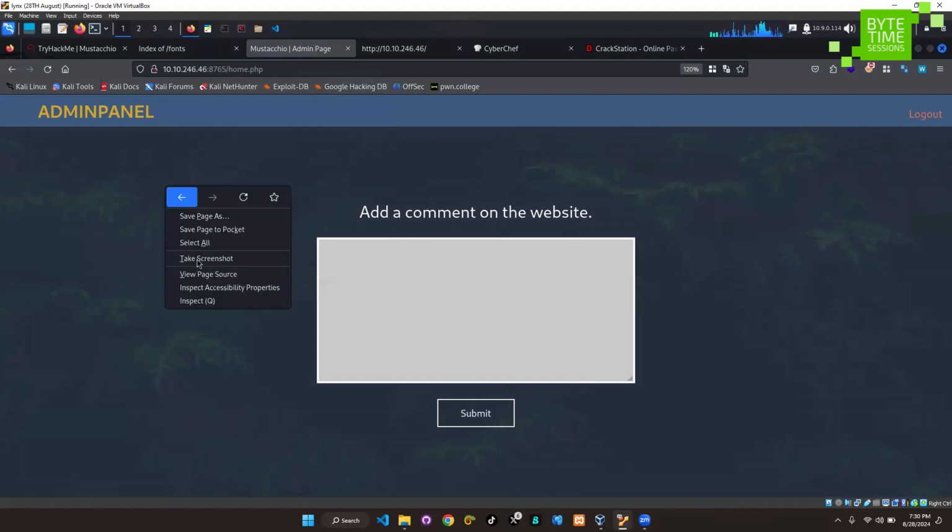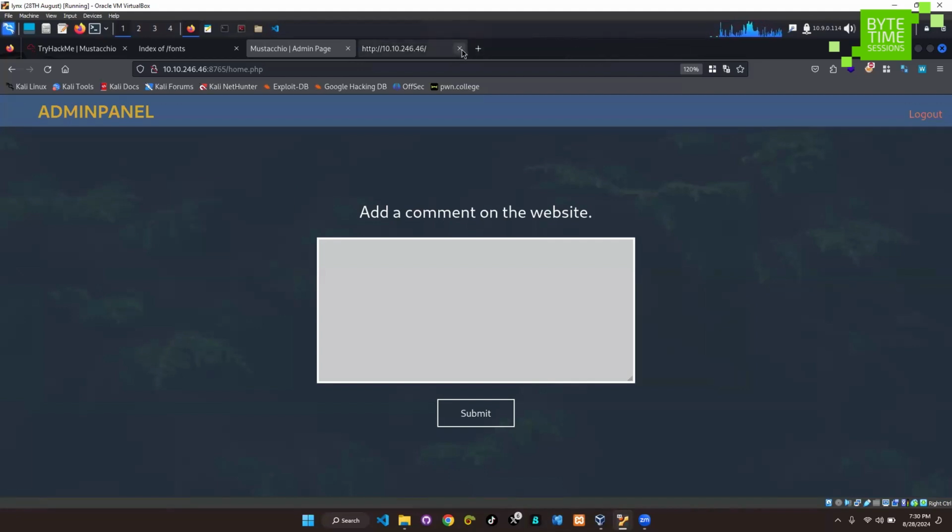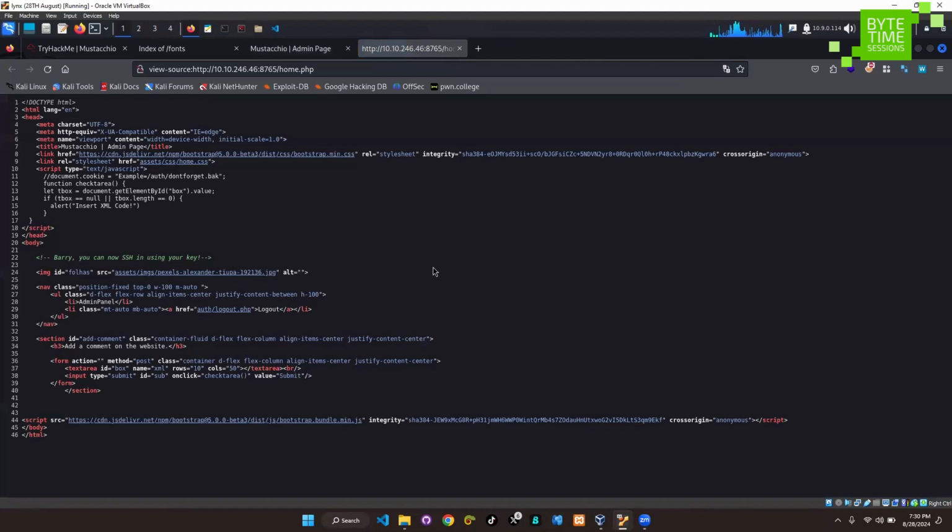Let's see what we have in the source. Let me close most of these things so that I don't end up having most of them open here. So I can view my page source. All right.